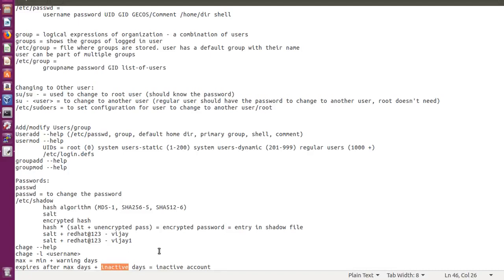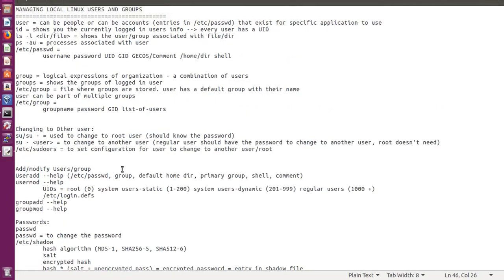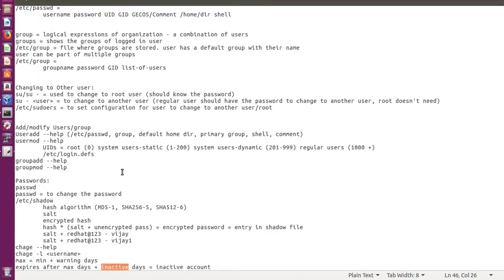So today we have all spoken about managing local Linux users and groups. What is a user, who is a user, what is a group, how do you create a user, how to modify a user, how to create a group, how do you modify a group, and the password policies that need to be followed, and how you administer the password policy or password parameters of a user or a group.